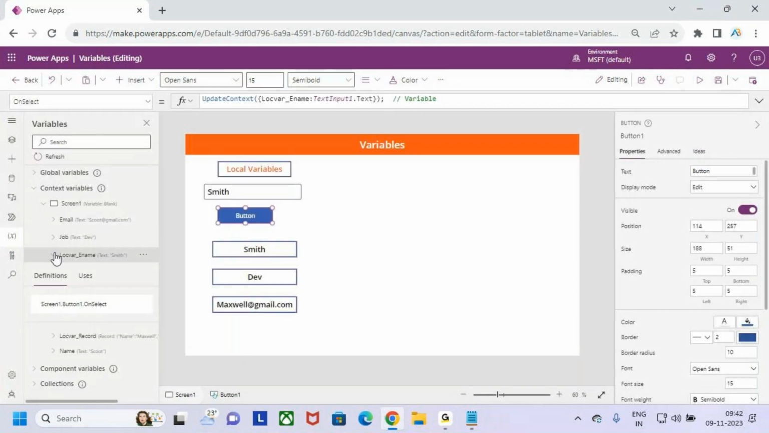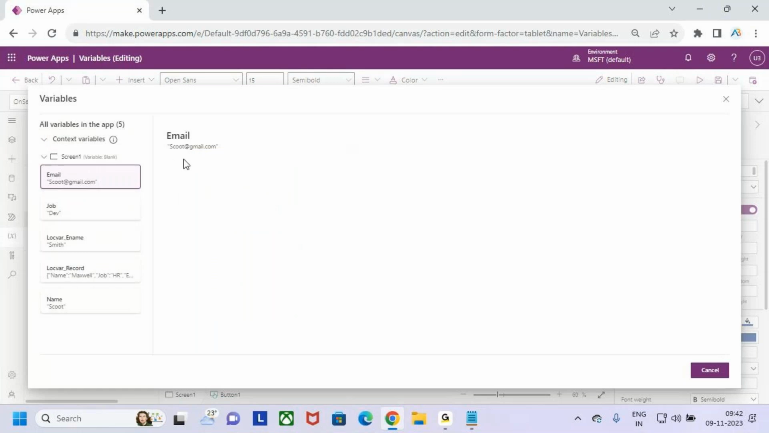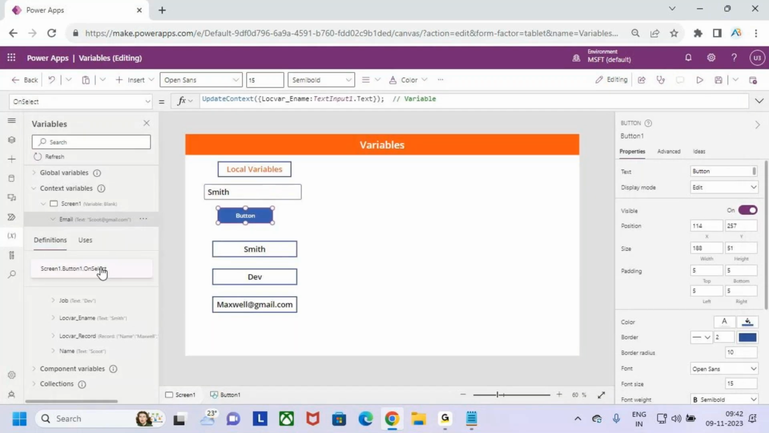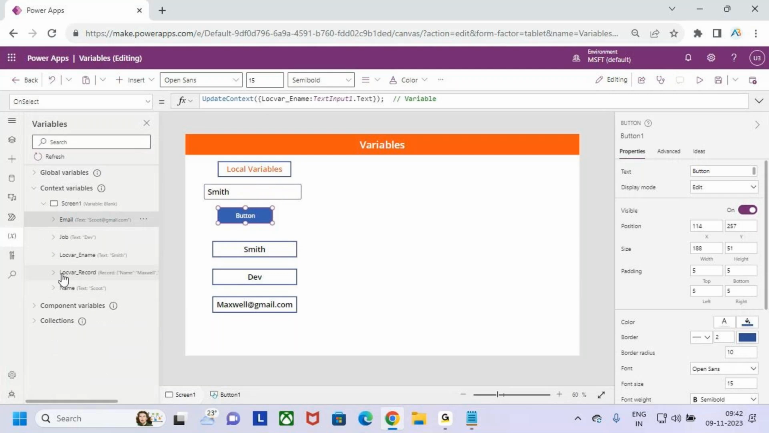Next, there is one more variable, email. Email is another variable. Click on view text. Email, what is the email? This is the email. So there is one more record. Local var record. This is the record. Right click on it, click on view record.